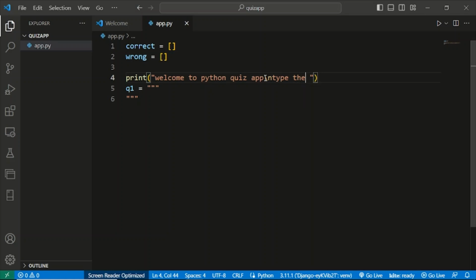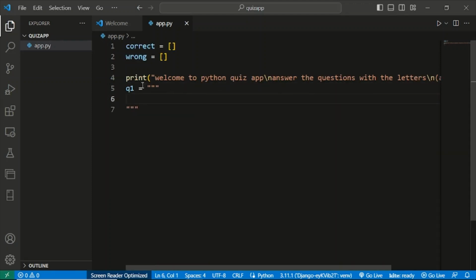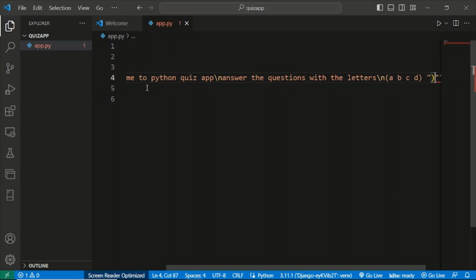I'm just going to say, type the letter. Instead of type in, we're going to say answer questions with letters. Then I'm just going to make this a little bit cleaner. Then here I'm just going to put the letters in brackets, and I'm just going to say A, B, C, D. I'm just going to give a little space there. Cool. So that's basically what we want the quiz app to do.